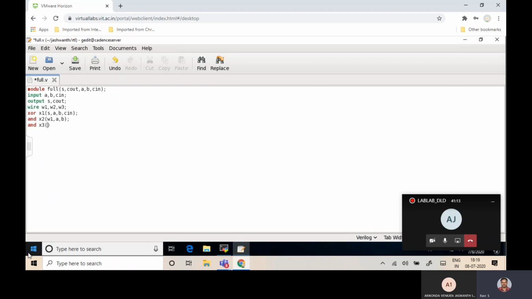Then again AND, instance name X3. The output is w2. The product is b comma cin, then semicolon. Then again AND, X4, for creating one more product. The output is w3. Inputs are a comma cin. So now AB, BC, CA, all the products are generated.